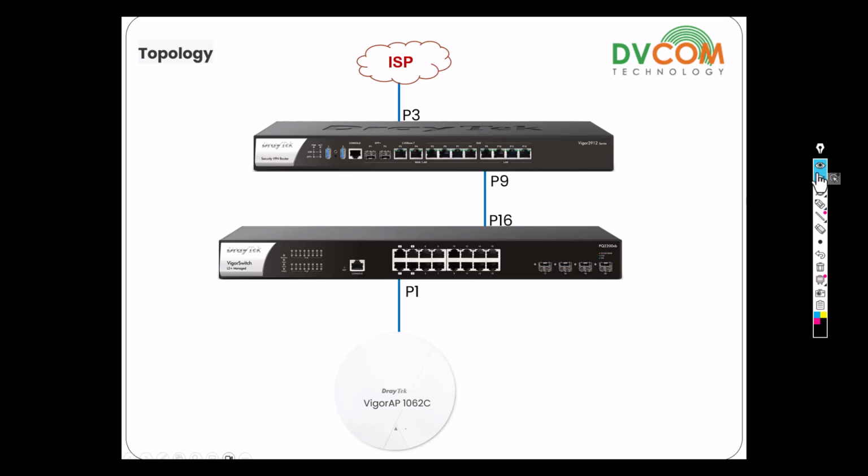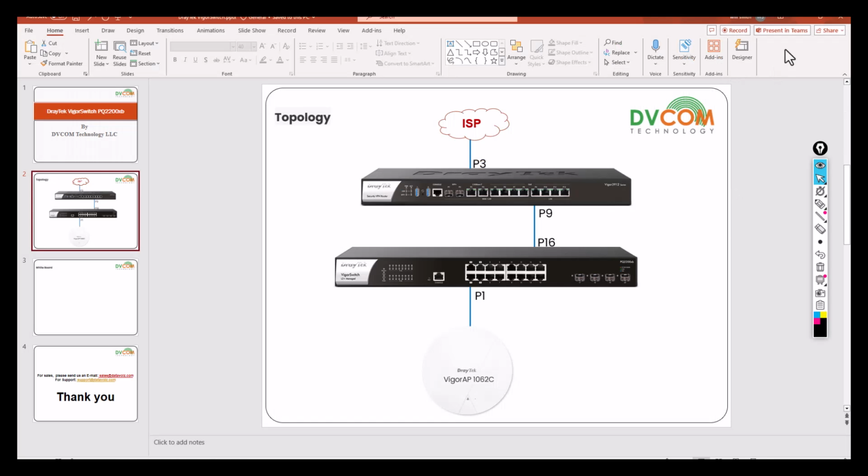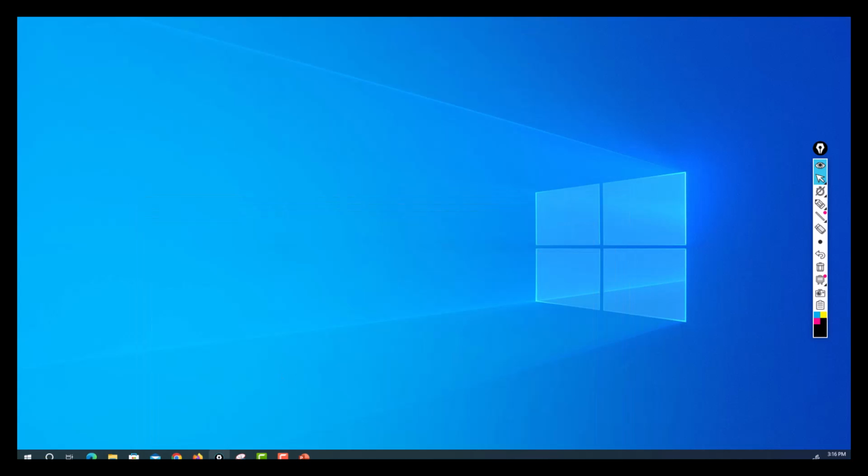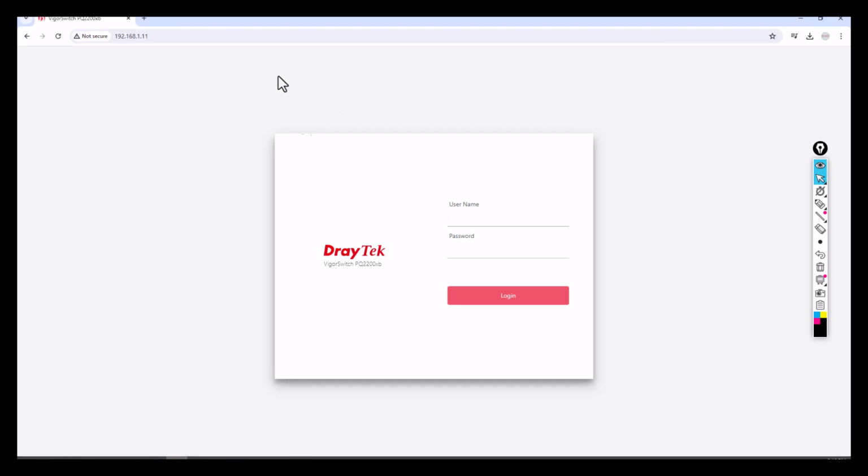So the first thing is that I'm trying to access my DrayTek switch. I believe the IP address of the DrayTek switch is 192.168.1.12. That's the 1.11, I'm sorry, it's 1.11. You can see here, you just type it in the browser, then you can see it. Then after that, type the username as admin and the password as admin. Then click login.